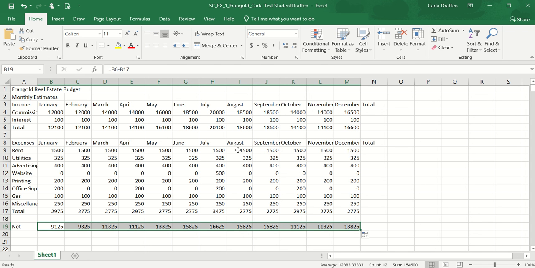So we've used the sum function, and we have used the fill handle to copy formulas and functions in this case, and we have calculated our net income with a simple calculation to subtract the total expense from the total income each month.